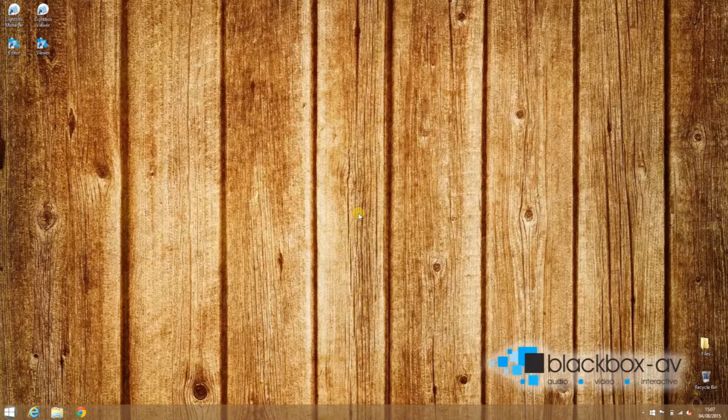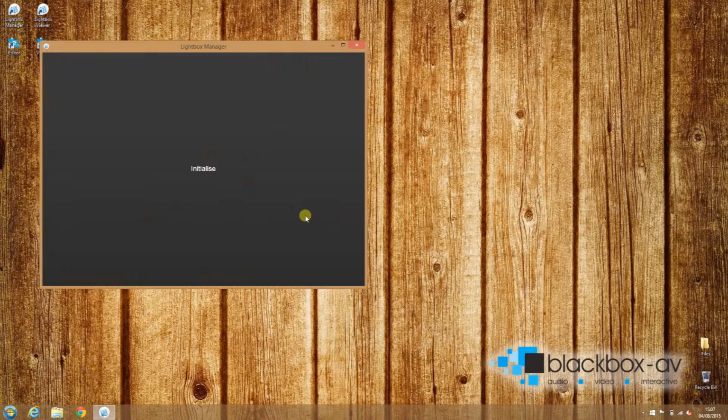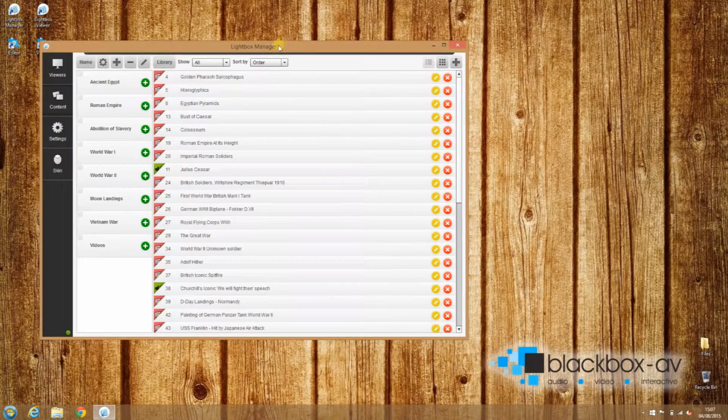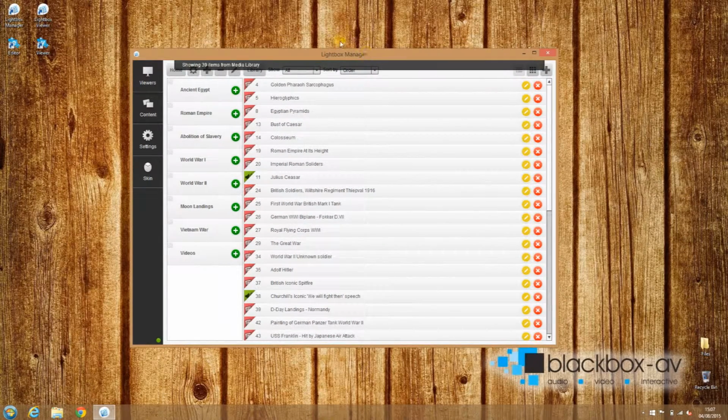In this tutorial, we'll be taking a look at the skin customization options available for the Lightbox viewer. First things first, we need to open the Lightbox Manager. Now we'll look towards the menu icons on the left of the window. We'll be opening the skin menu today.